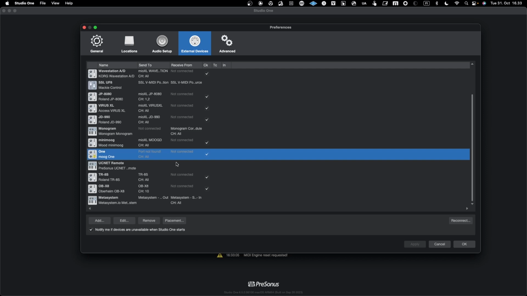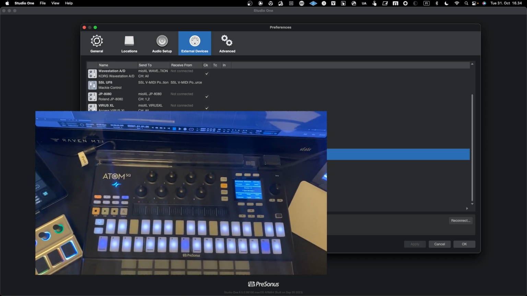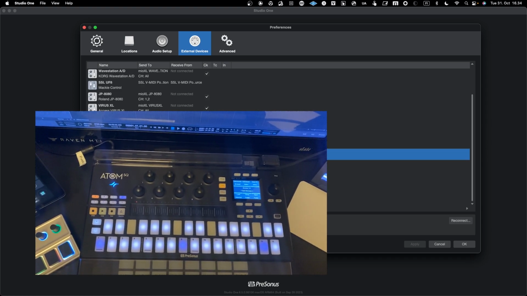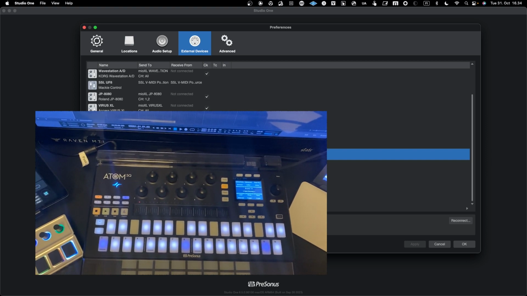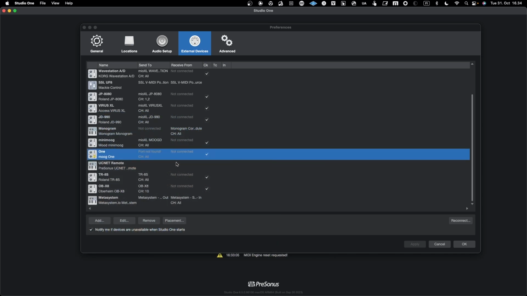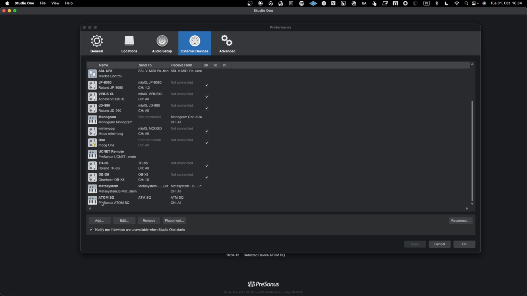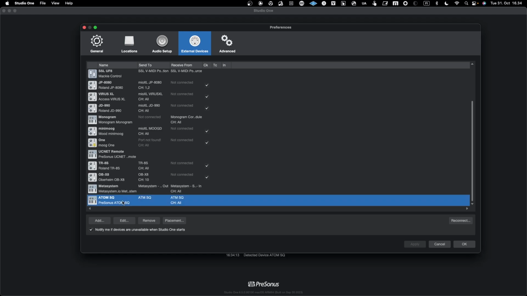And my plan is now to plug in the Atom SQ, which is a native controller from PreSonus for Studio One. And you can see that it will detect it automatically. It does detect some other devices automatically when plugged in, but now I plugged it in, and now you see that Atom SQ appeared over here.